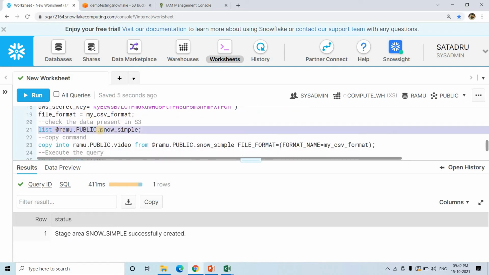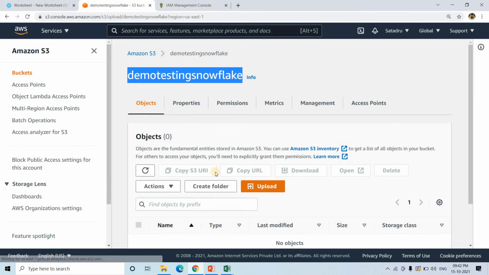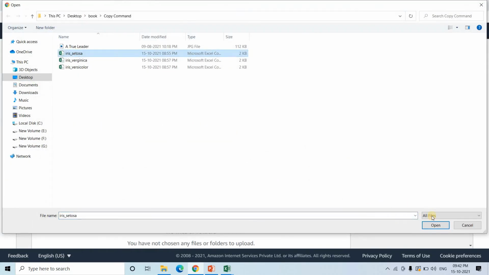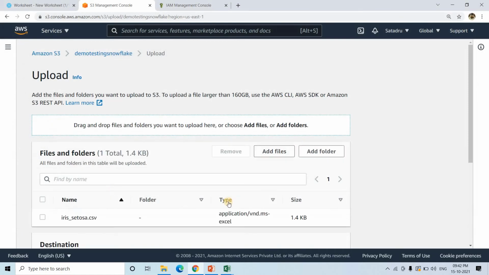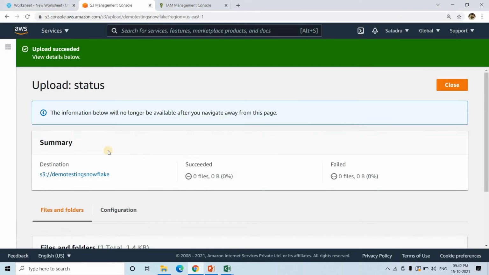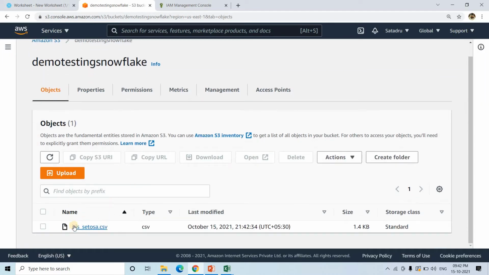Then we can use the list command to see what files are present. Currently no files are present, so it is not showing anything. So suppose let me upload something. Here I can go to add files, and first I will upload the iris status file. Click on OK, and then click on upload. It is uploading, it will take some time depending on file size, and it is uploaded. If you see, the iris status csv file is available.